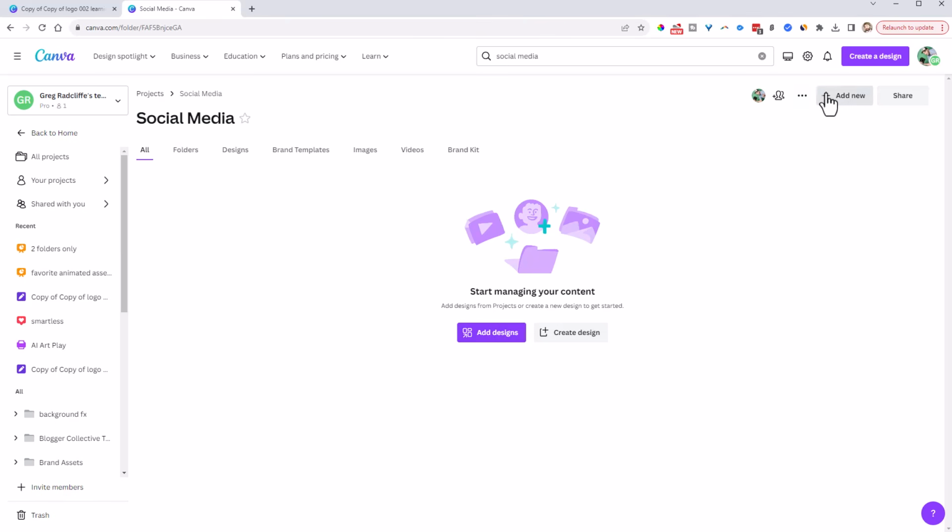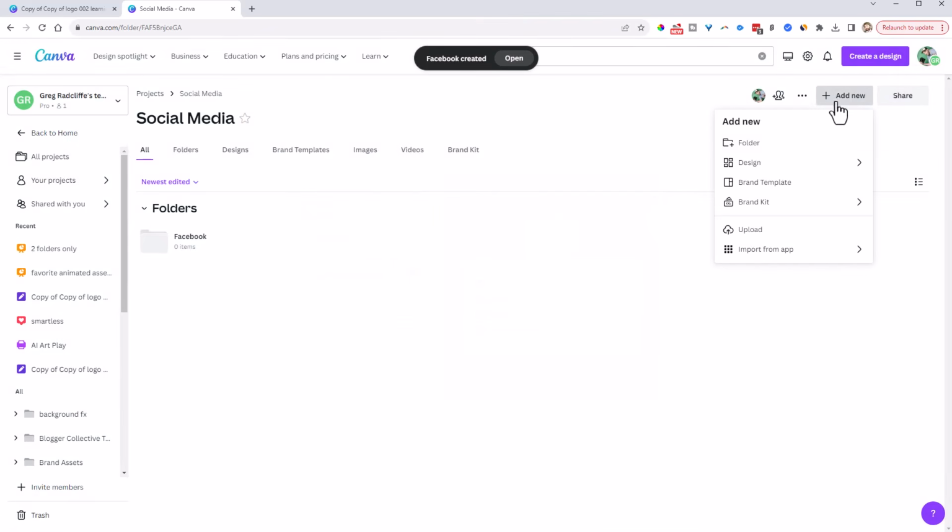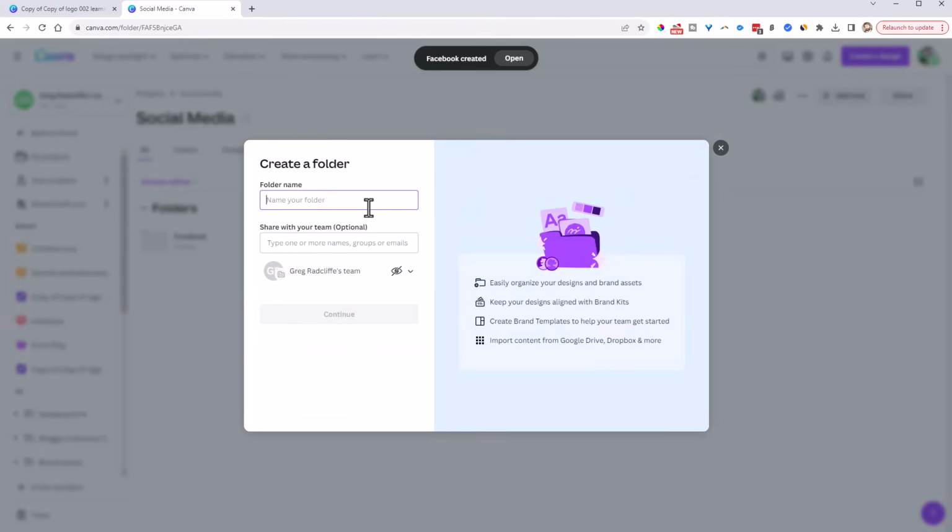You can also come up here and create another folder, so I can have a folder within a folder. So I'm going to create a folder now, and I'll call this one Facebook, and we'll go ahead and hit continue. Let me do one more. So I'll add one more folder and we'll call this one Instagram.